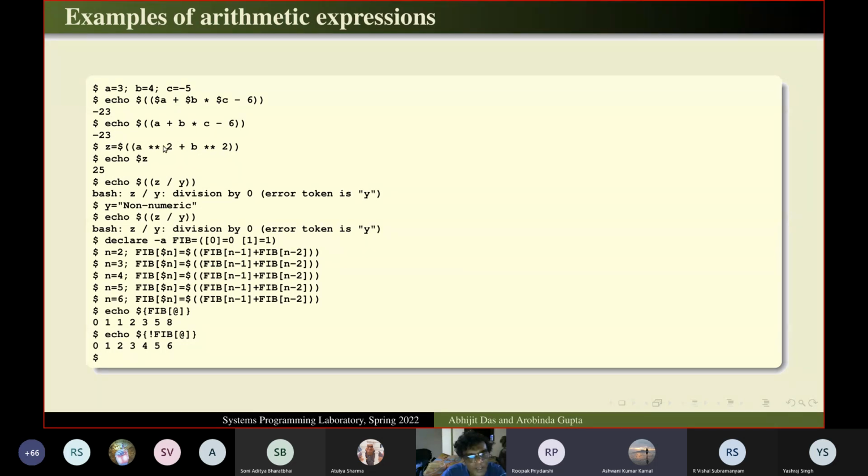And this is another thing: A square plus B square you compute and store in Z, equal it is 25. And if you now want to divide Z by Y, Y is not defined anywhere. A, B, C, and Z are defined. So Y is division by 0. And if you define Y to some non-numeric string and try to do the same thing, this will say division by 0 because this non-numeric string is converted to 0.